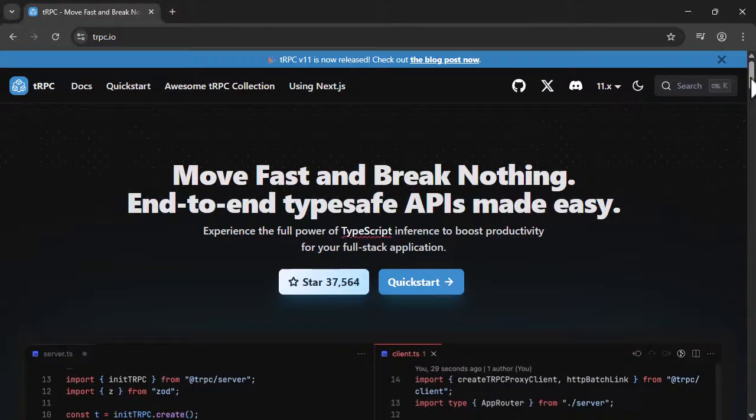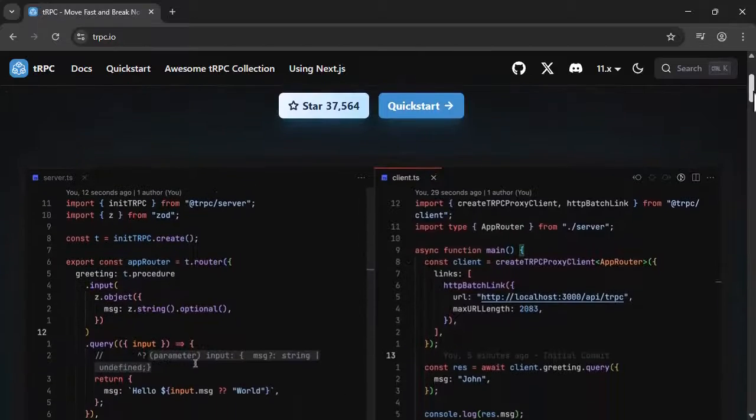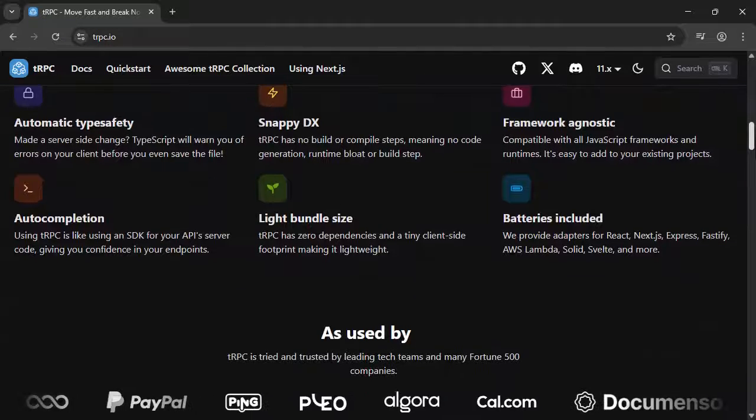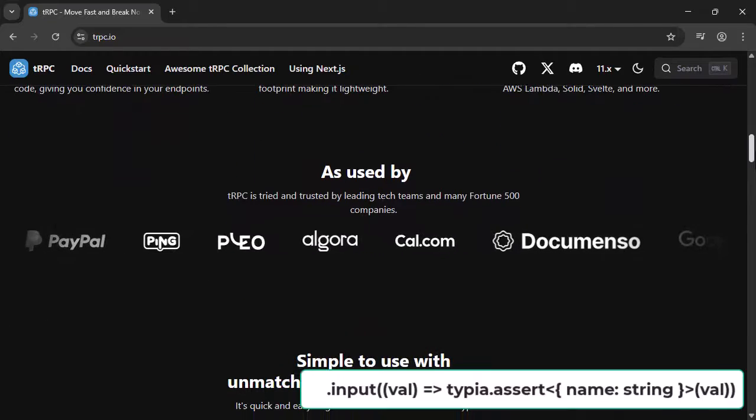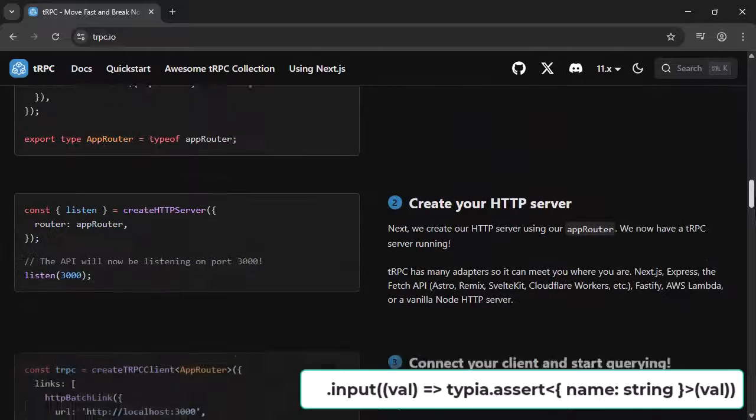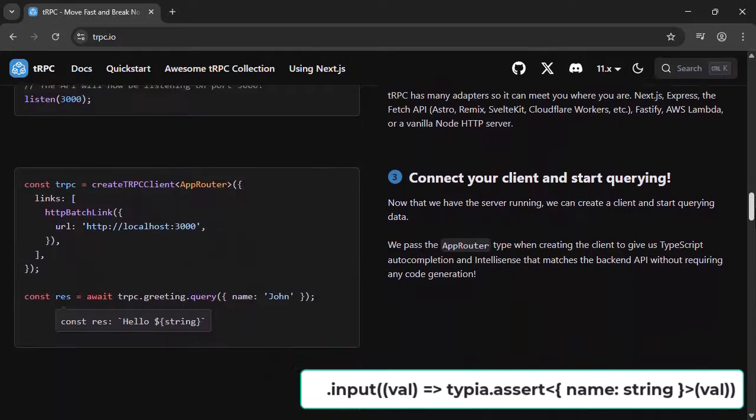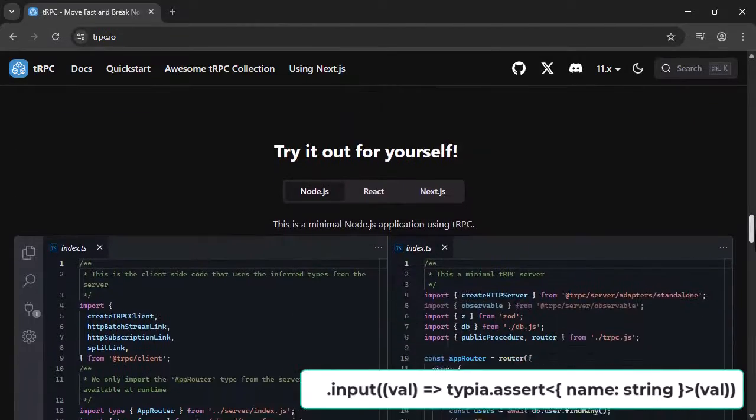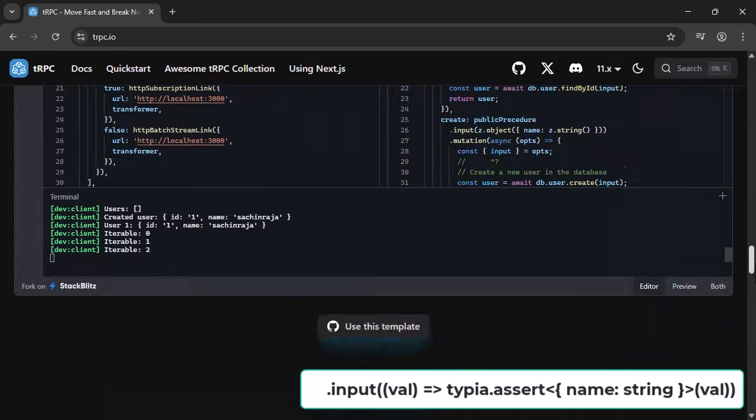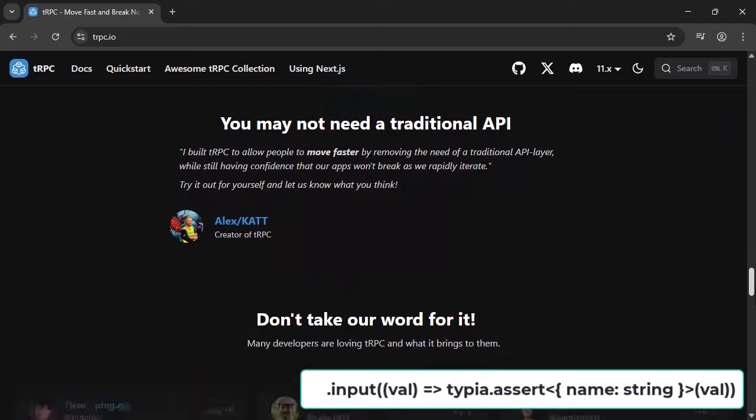If you ever use tRPC, a library for building end-to-end TypeScript APIs, Typia works perfectly with it. You can drop Typia right into a procedure.input to validate inputs against your types. No schemas needed. It's a clean fit for full-stack TypeScript apps. I just wanted to say this one line. If you haven't used tRPC yet, no worries. I'll cover it in a future video.